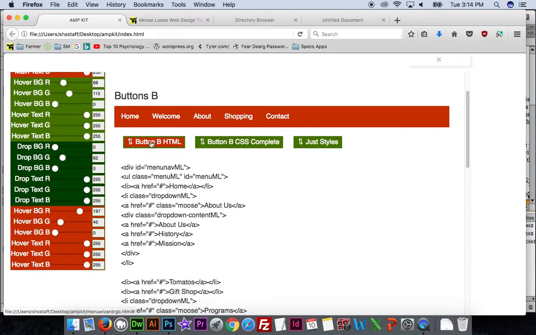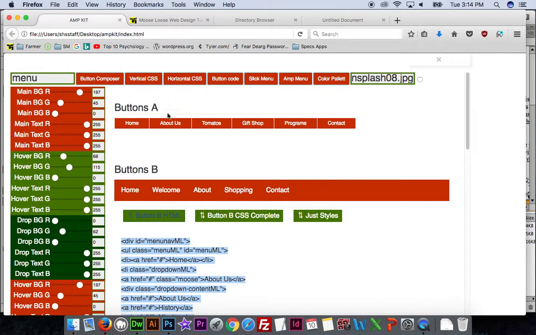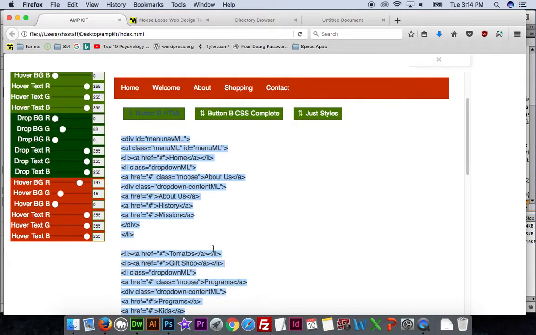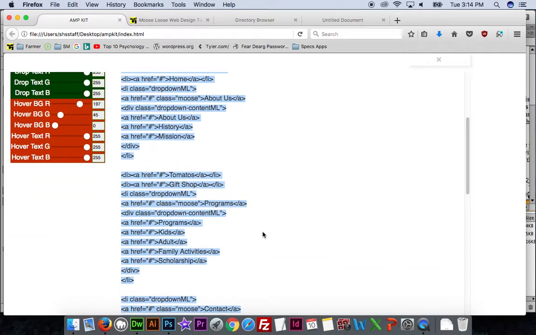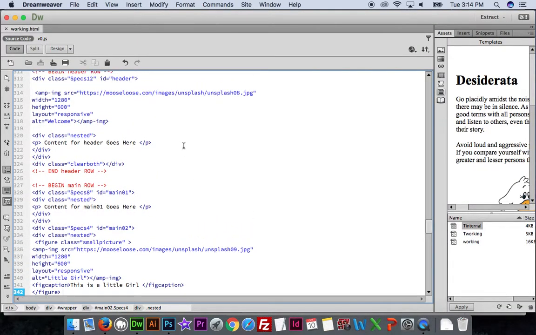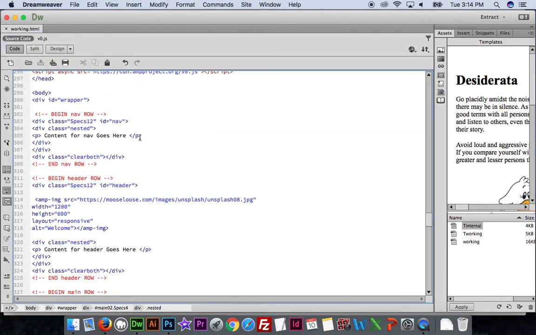So look, now that all that is composed, I'm going to hit button bar, button B, HTML. This is button A in case you want that style, but we're going to do the button B. I'm going to click that. It selects my button bar. I'm going to copy it. I'm going to go and find my nav. Here it is. Content for nav goes here.